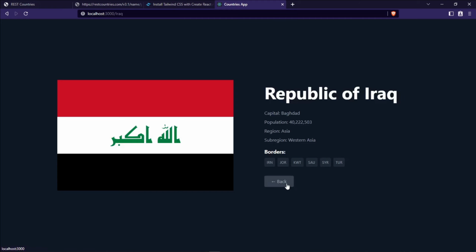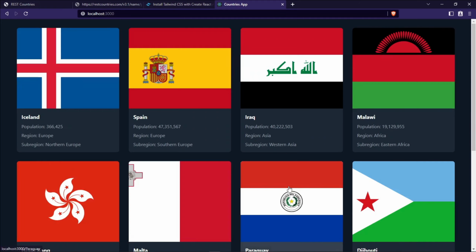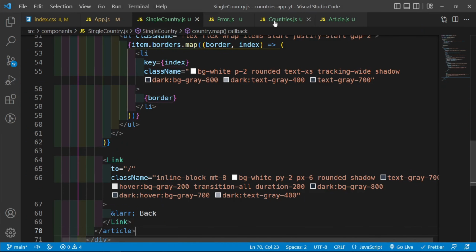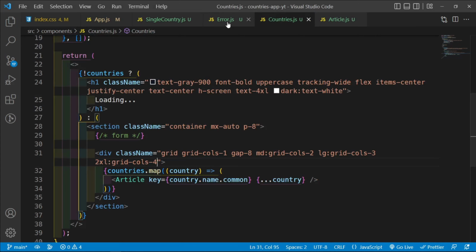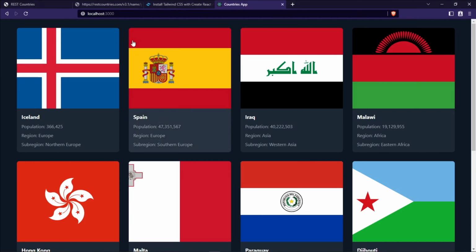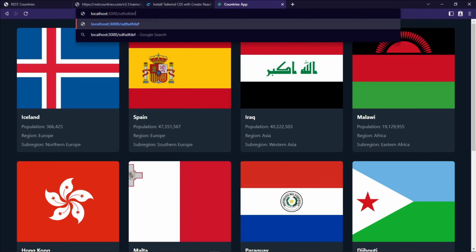Okay, so now let's do this. Let's go ahead and create our search form on top. So we're going to go into our countries component, and you know what, I am going to forget this, so let me style the error page first. So let's go into / a page that doesn't exist, and let's style the error page here. What is it?